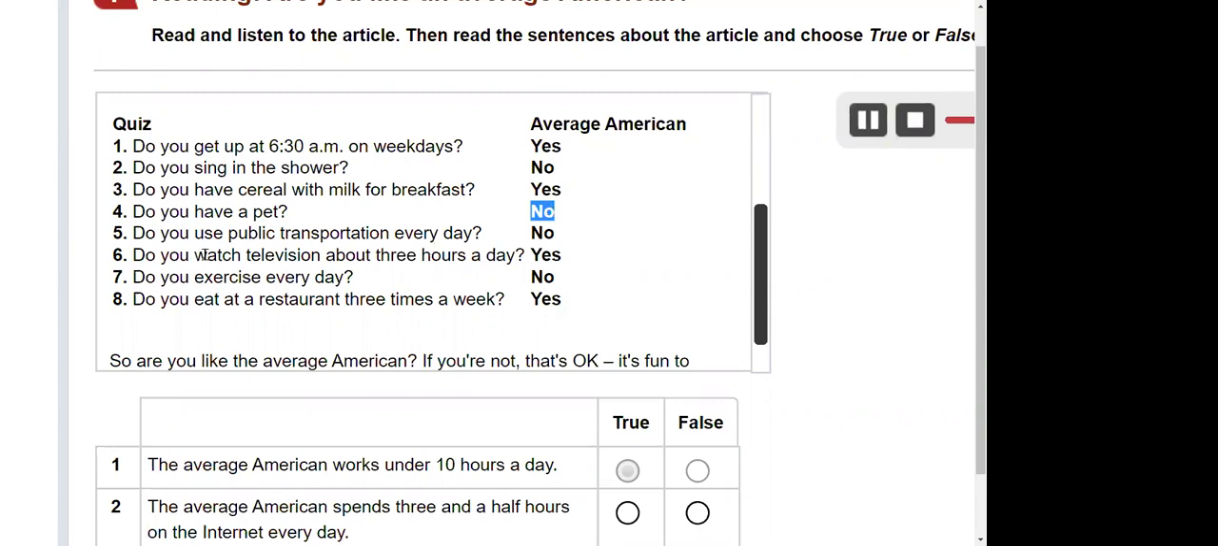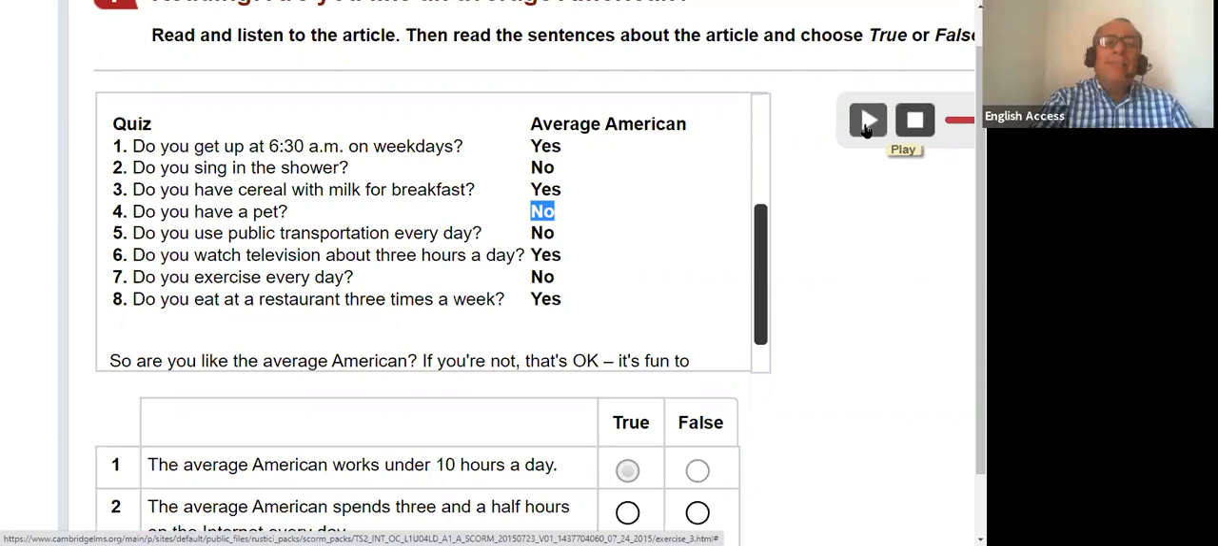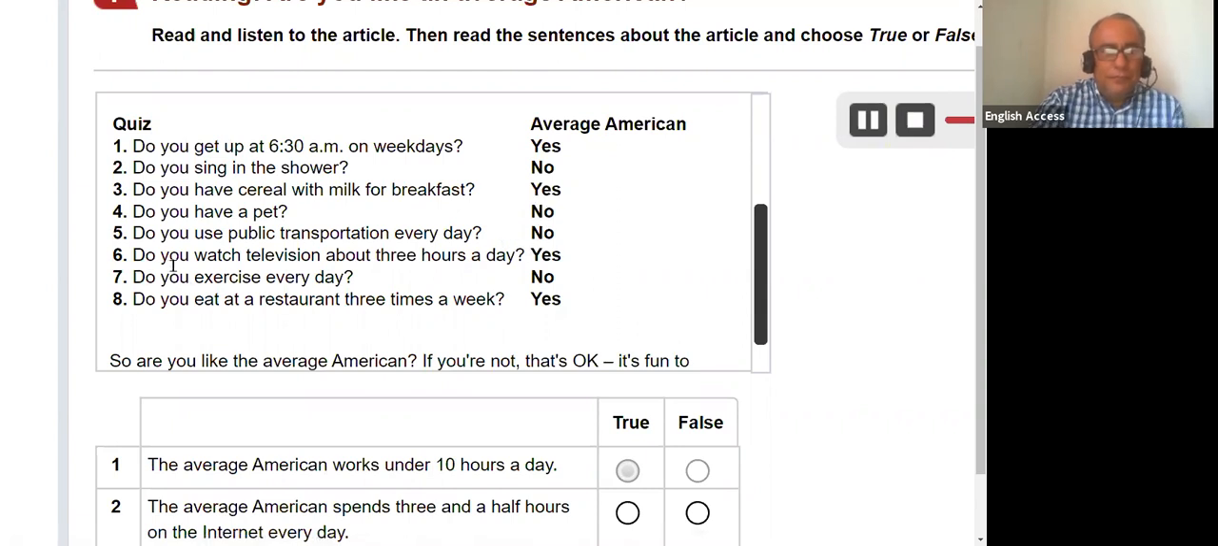5. Do you use public transportation every day? Public transportation, the bus, maybe a taxi. The average American doesn't. 6. Do you watch television about 3 hours a day? The average American does. 7. Do you exercise every day?